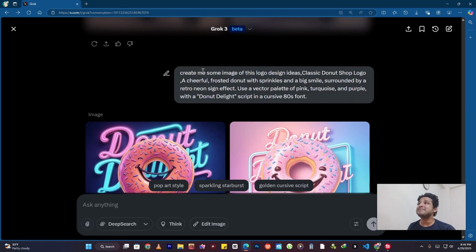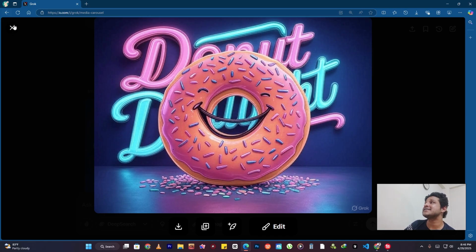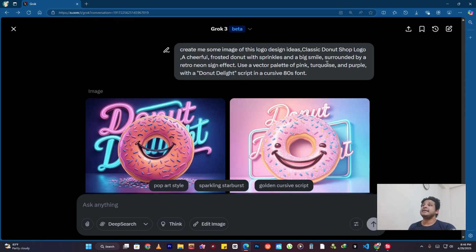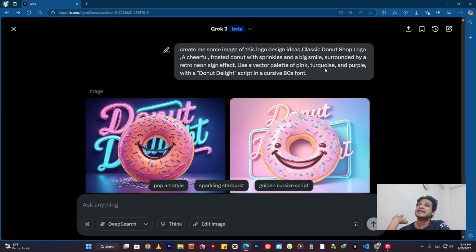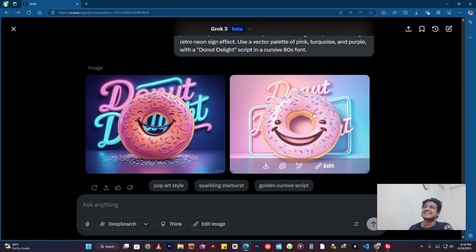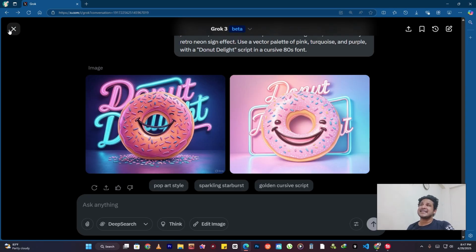So guys, as you can see, I have just added a prompt like, create me some image of logo design ideas. Classic donut shop logo, a cheerful frosted donut with sprinkles, and as you can see here, a lot of sprinkles and a big smile surrounded by a retro neon sign appeal. And it says use a vector palette of pink, turquoise and purple with a donut delight script in a curved 80s font. Guys, this is really great. As you can see, there is a donut, there are some sparkles, and it's smiling, and the brand name is behind. Guys, this is wonderful.